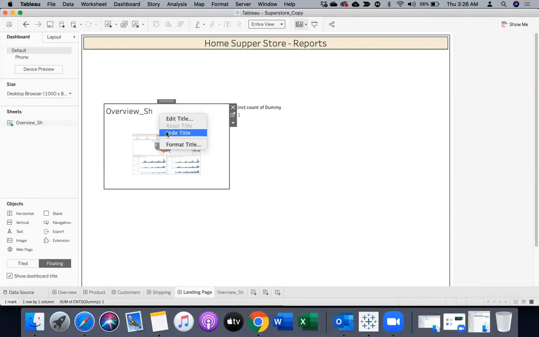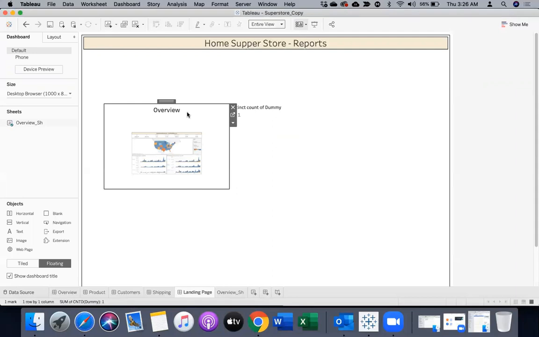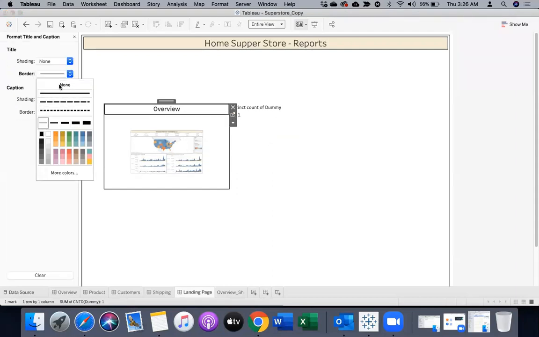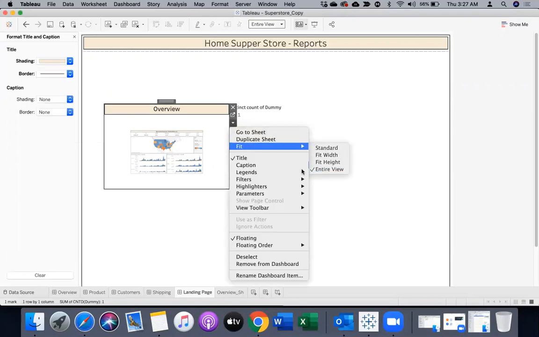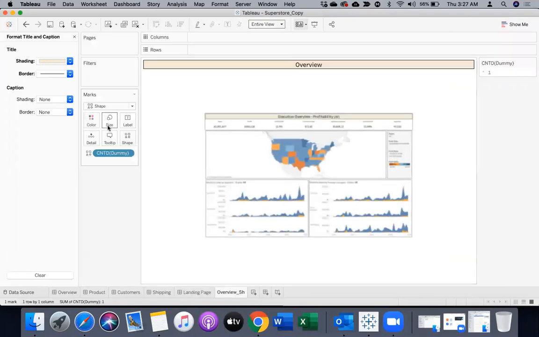Title, as I said, I don't need. Or if you want a title, we can give it a proper name. We'll call it overview, and of course we can show that here. So it's not an issue. Here we go. We can format this title a little more, the border and of course a proper color to it. And we'll mark it as entire view. Okay, that's already there. So let me go back to the sheet and we'll increase the size of this image.